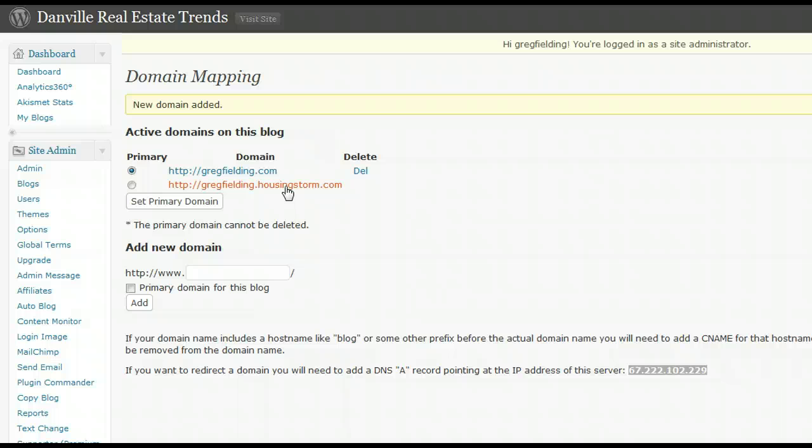To search engines, this is exactly the right way to do it. So anyway, it's a function available to all HousingStorm members. You can use it on your premium websites, your free websites, and you can use it on your virtual property flyers if you wanted to give it an address like 123mainstreet.com or whatever.